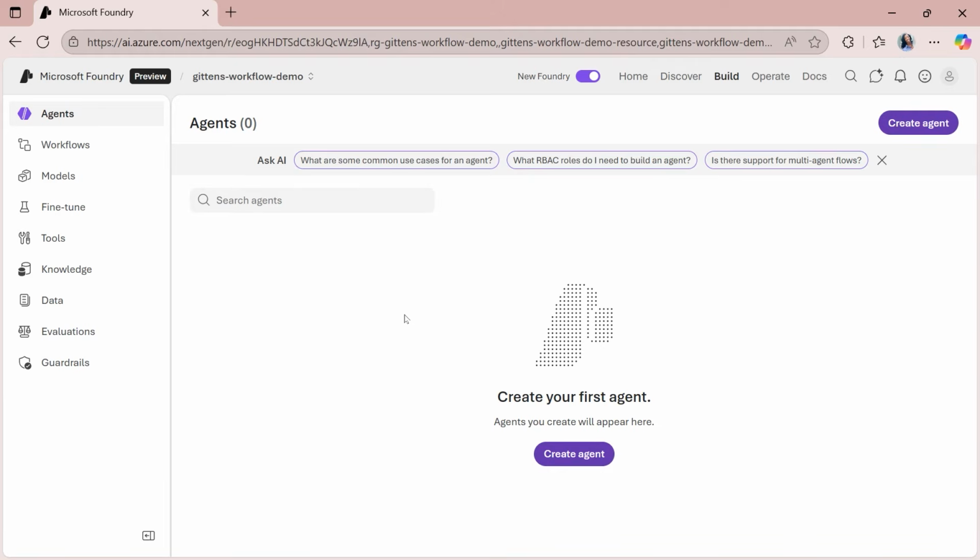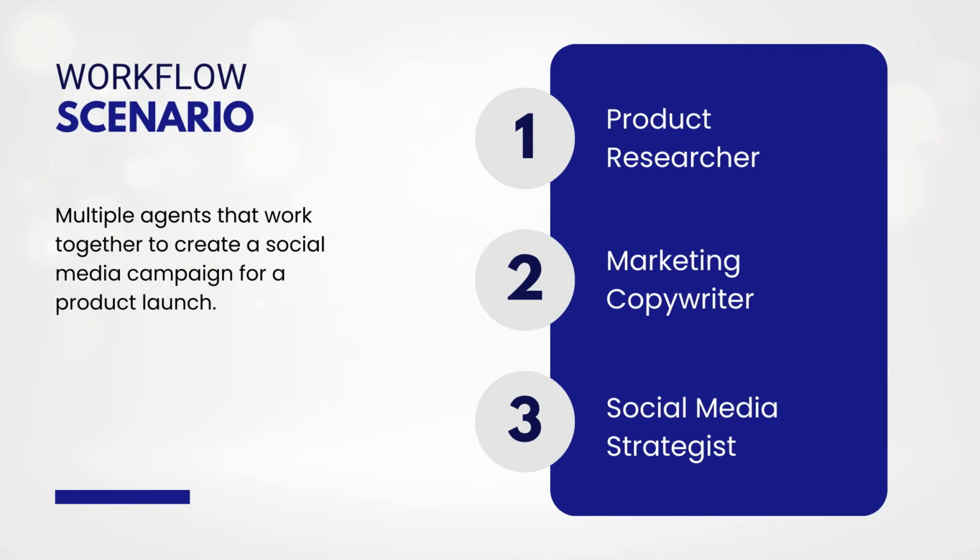Right, so our agents are completely clear, they're clean now, and we're going to start completely from scratch with the agents that we want to create. So the scenario that I'm going to focus on is just a much more beefed up version of the agents that we just created, except these agents are going to have tools. What we're going to be doing is creating agents that work together to create a social media campaign for a product launch. And in doing that, there's going to be 3 different agents that we're going to need.